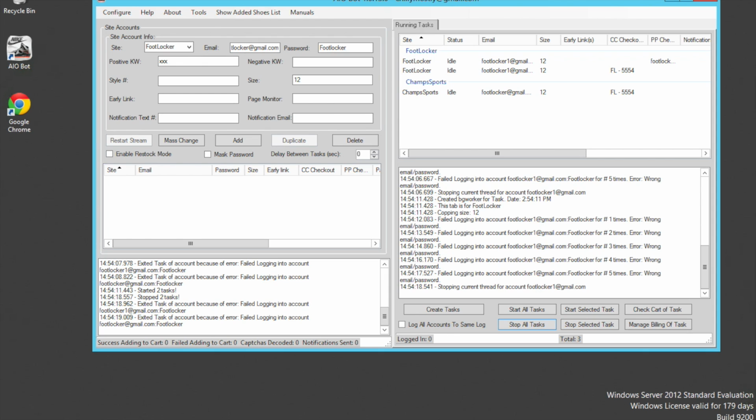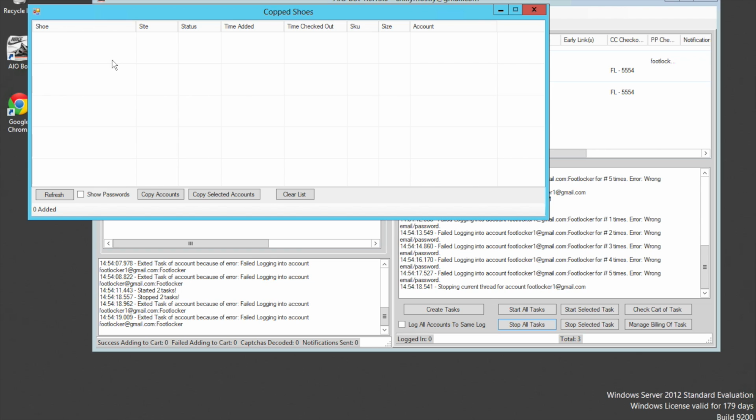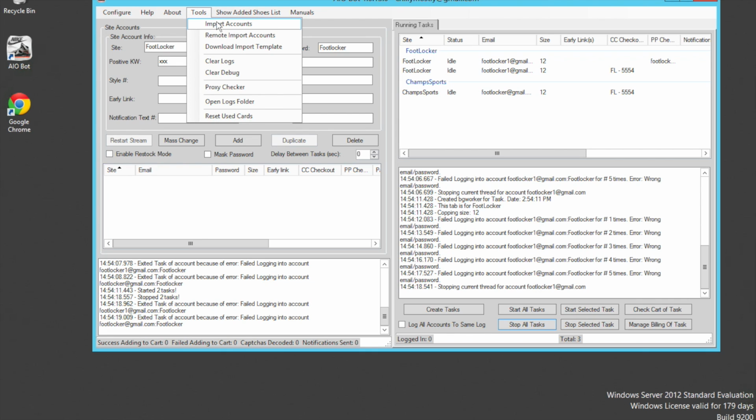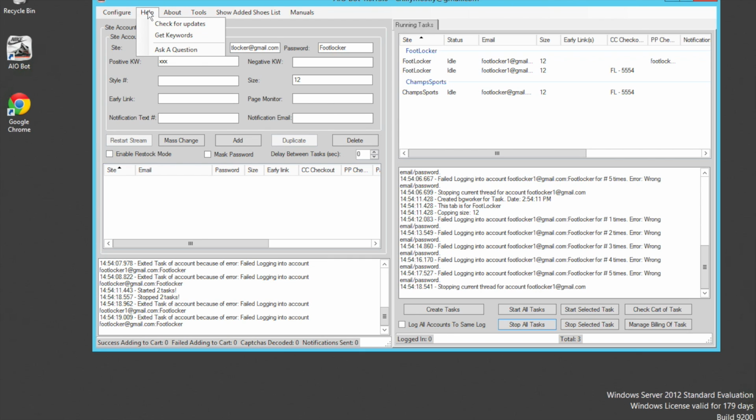And if you add shoes to your list, this will pop up and it'll automatically show. And then you can just click on shoes and check out stuff like that. Anything else? Can I show you tools? You can import your accounts. You can remote import accounts. You can download the import template. You can clear your logs, clear your debug. You can check all your proxies to make sure they're running before you even use them. Reset used cards, open log folder, anything that can help. Check for updates, get keywords, ask a question, configure.